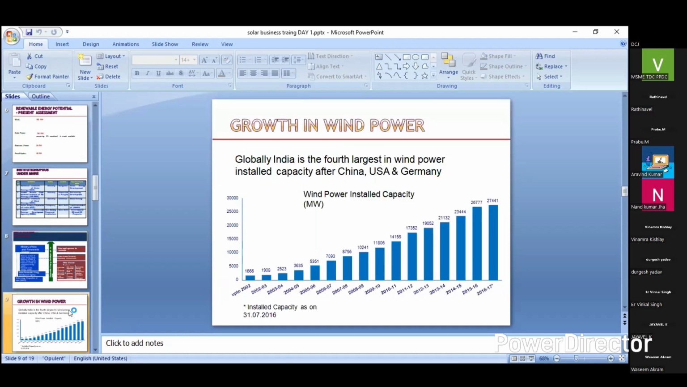We have to study mostly solar in this course, but I'm just giving the idea of other renewable energy also. So this is old data. We can see India is the fourth largest, but this is old data. I just want to show how much we are actually growing.